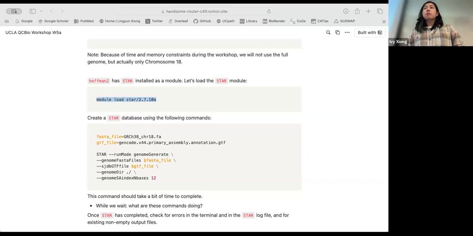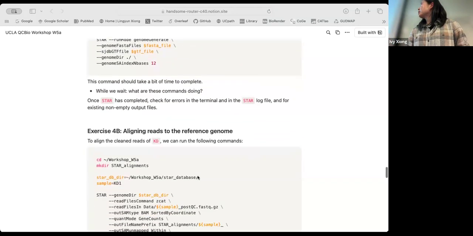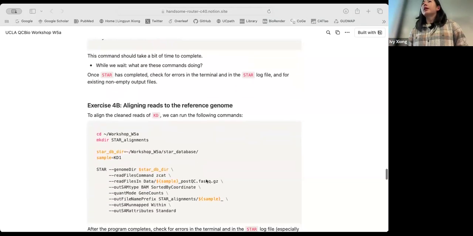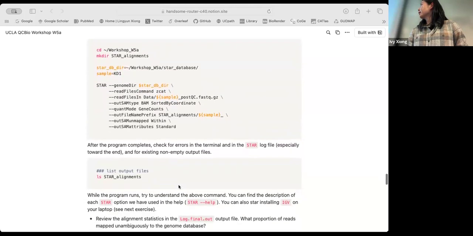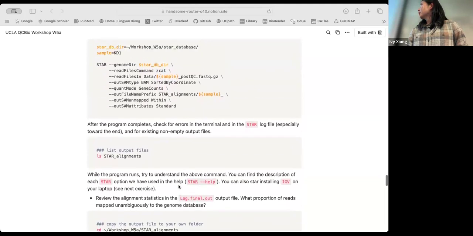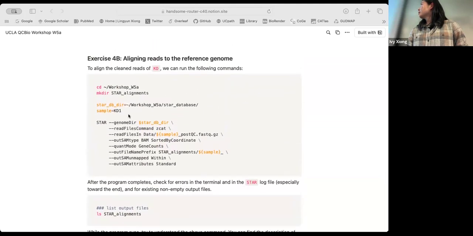What are we running now? Are we done with the indexing step? If you are done, you can proceed to exercise 4B, which is the alignment itself. We'll be using the files that we processed yesterday. In this stretch of script we are doing it for KD1, so just change it to SC1 for the other files.